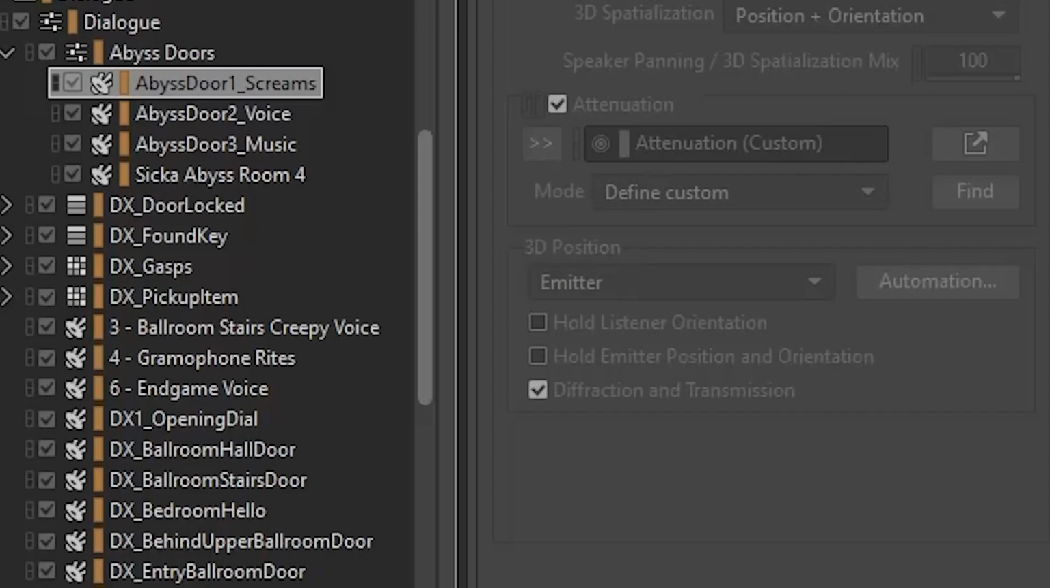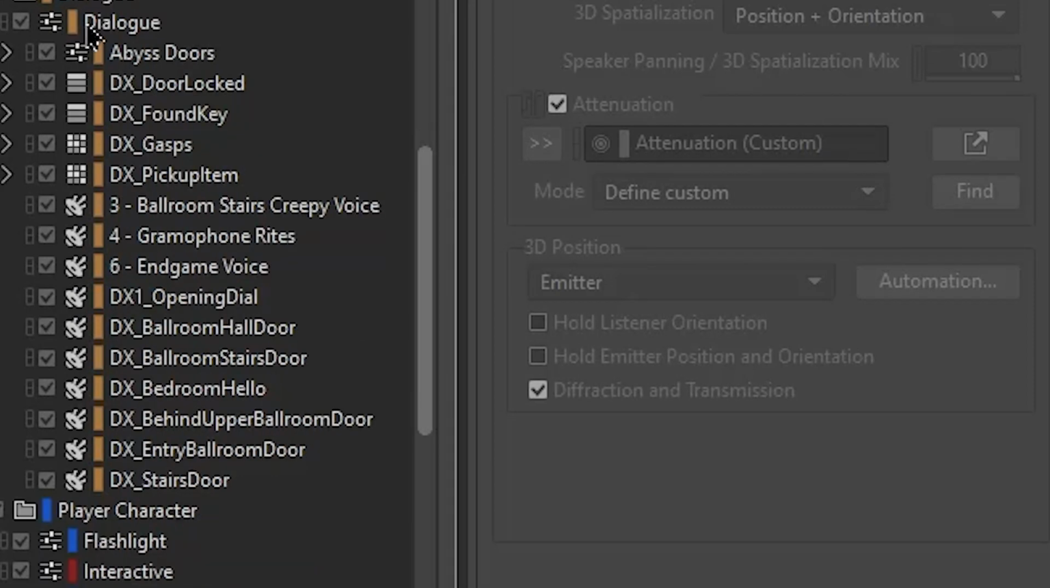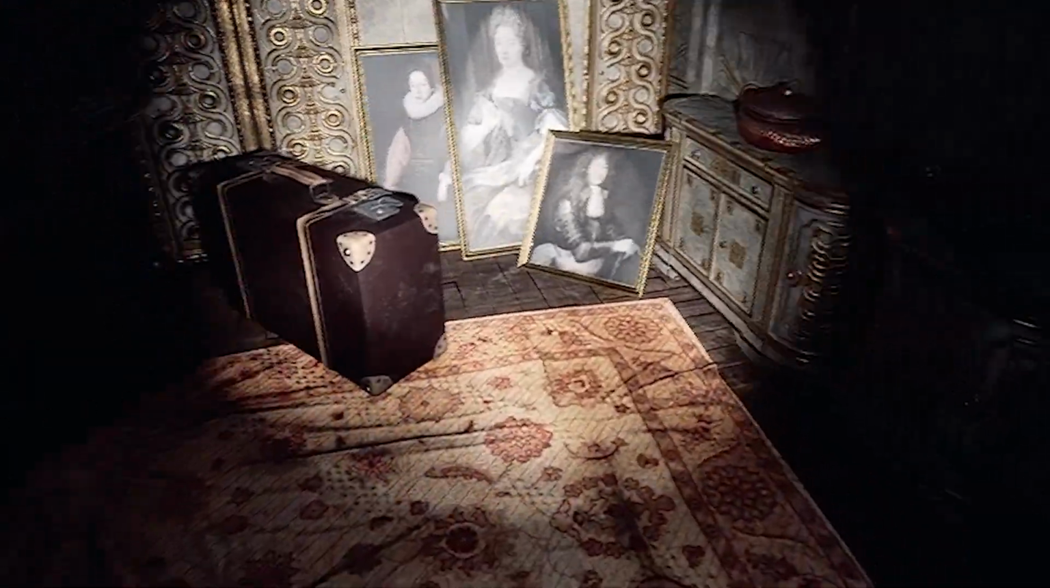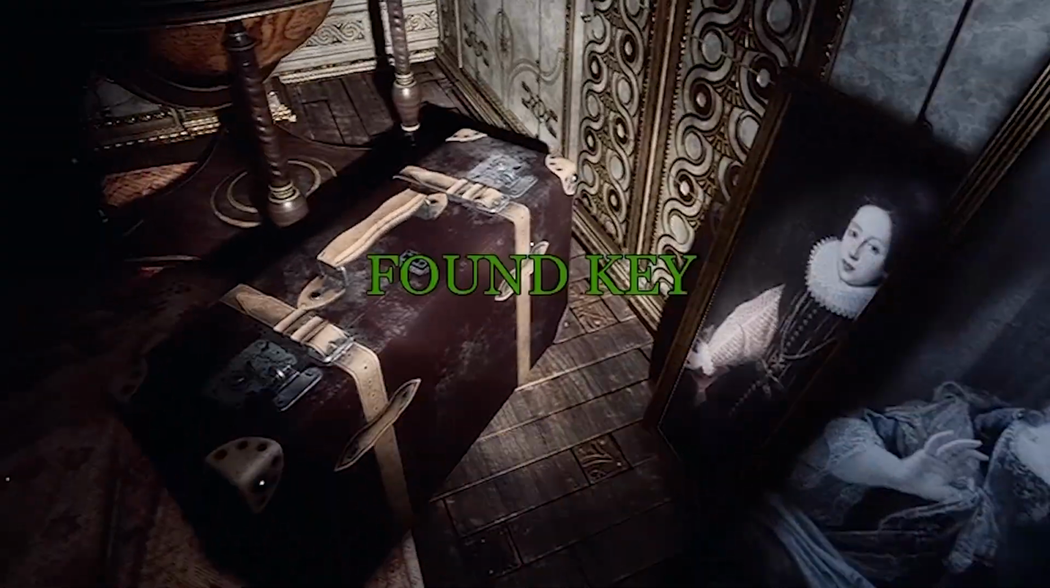I used the same process to integrate most of the dialogue. Whenever the player reaches certain areas or landmarks, it will trigger the corresponding dialogue. And yeah, that's my voice.